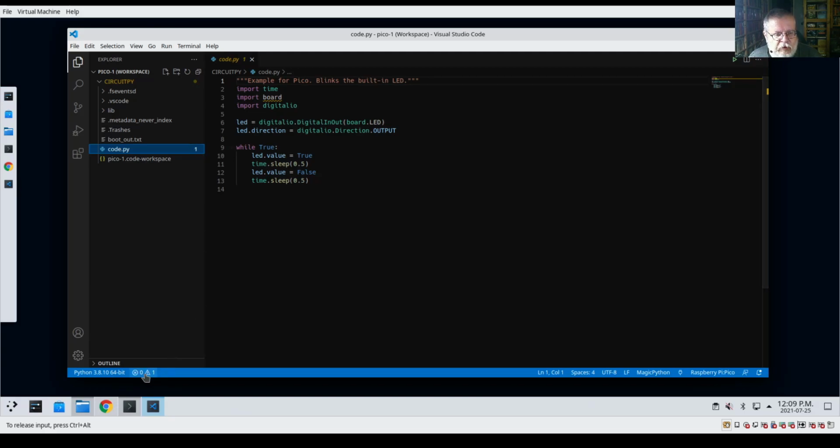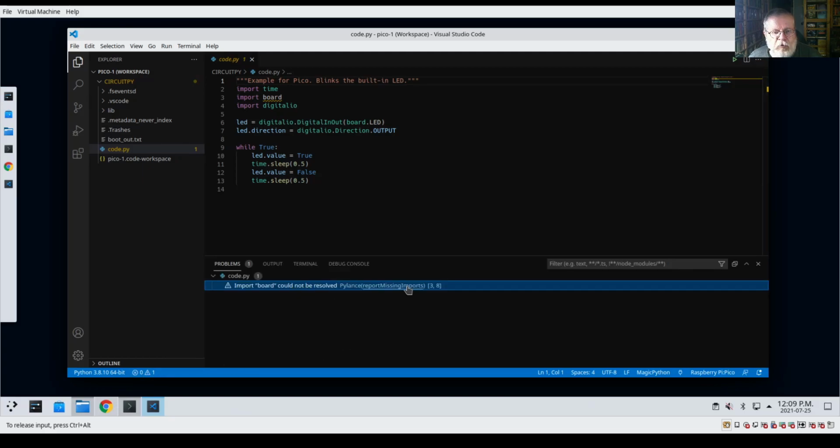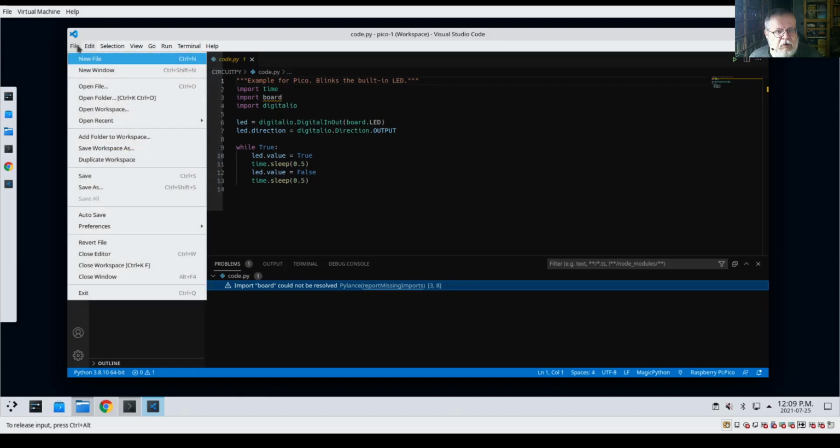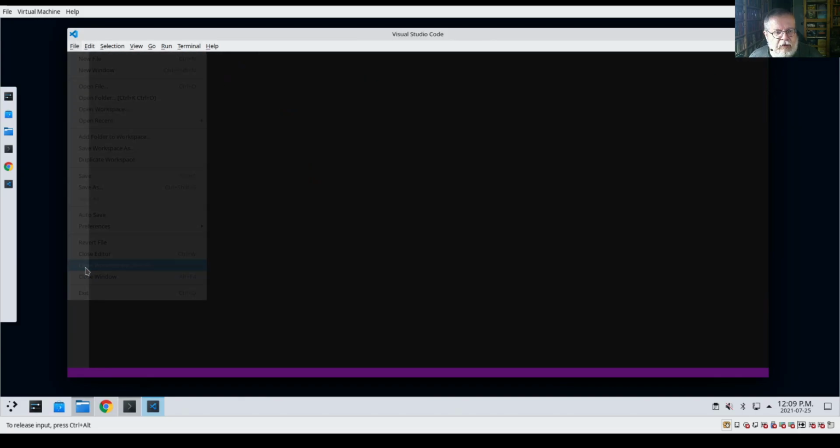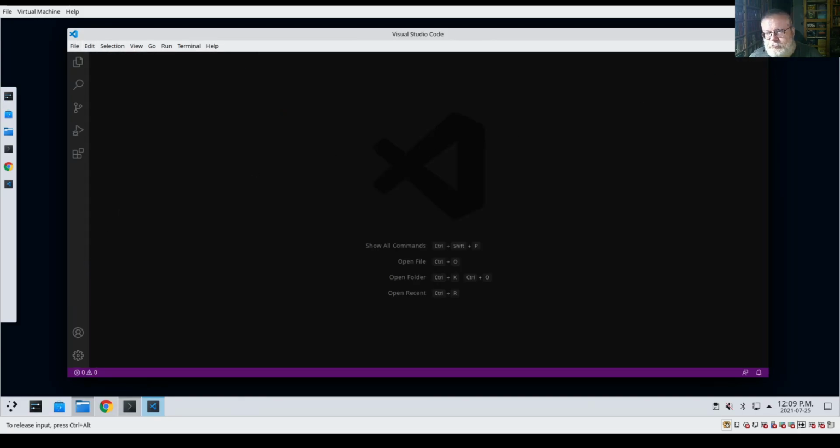So we want to see warnings. We can click down here. The import board cannot be resolved. What did I say? Imports are an issue. So we're going to fix this now. I'm going to close this off. We'll get back here, but we're going to now work at the command line and fix this.